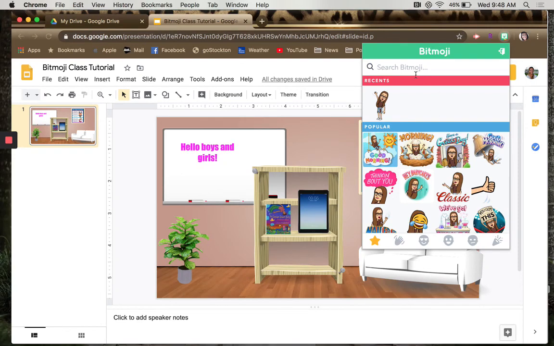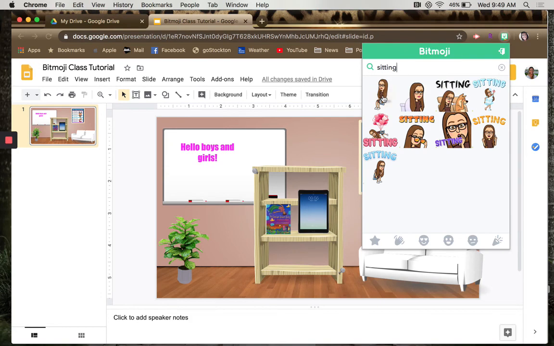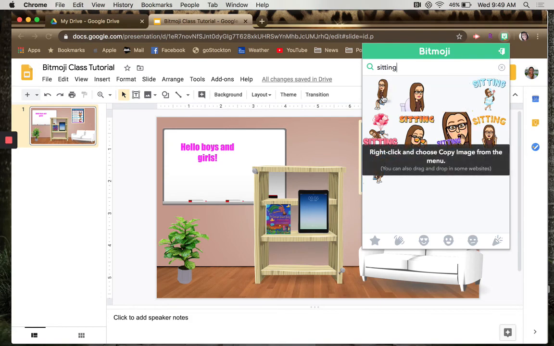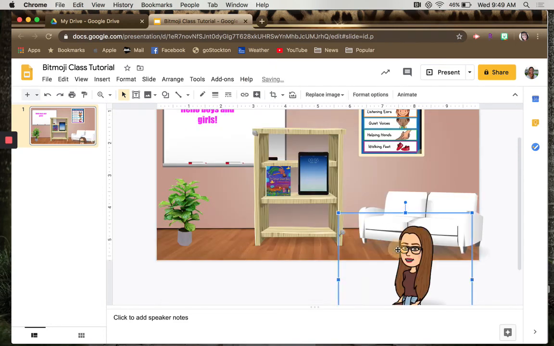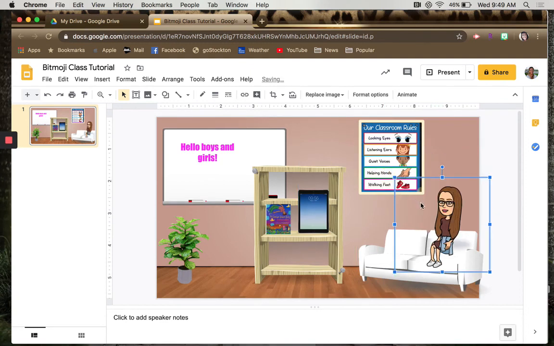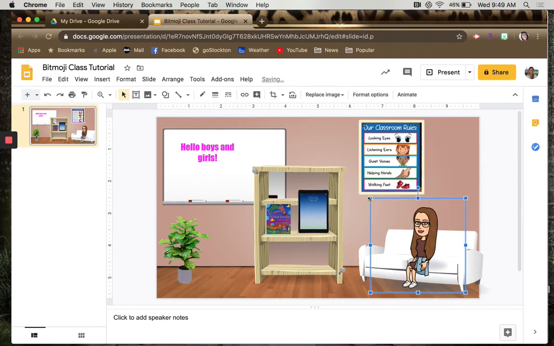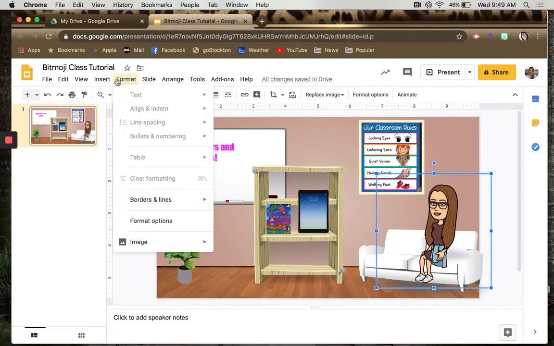So you can type in sitting. And here's my Bitmoji. And I'm sitting. I can drag her in too. So here she is. There's Miss Mancuso. And I'm going to make her a little bit bigger.